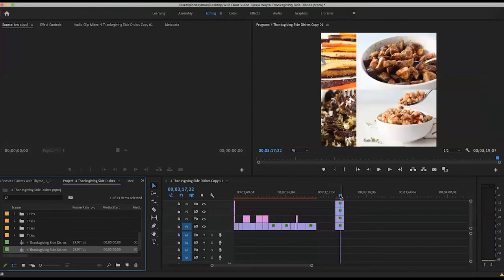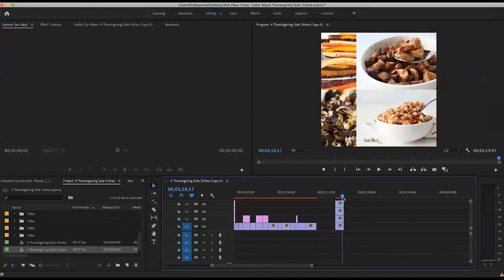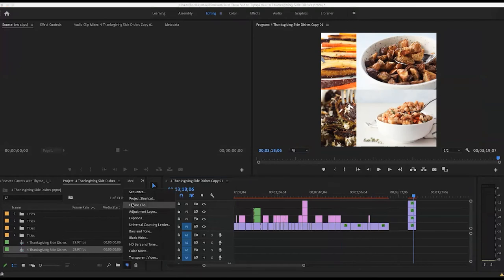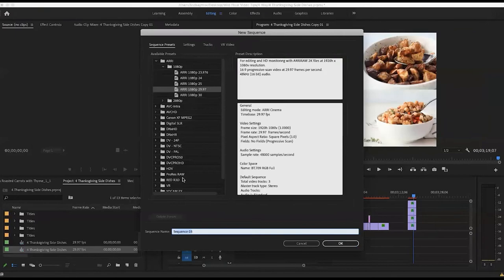And you can see immediately that this four-way doesn't work. No matter how much we position it, it's going to be difficult to get all of the action neatly into squares. So we need to do something to help that. And to do that, we're going to create another new sequence. And we will call this one Square Exports because it is only going to be for creating the square versions of this video.